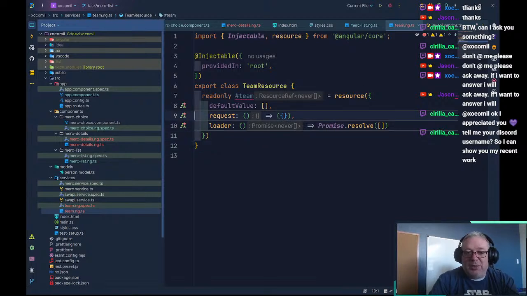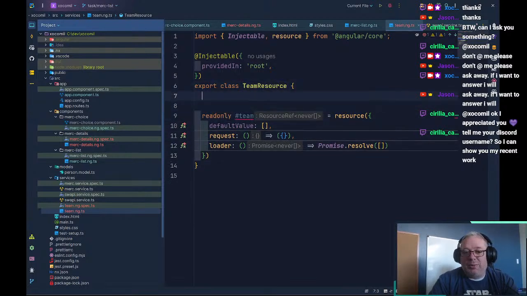So how do we make it useful, right? Well, one of the things we can do is give the ability for our request to come in, right? And there are two types of requests that we want to have. We want one that adds to our team, and we want one that removes from our team, right?